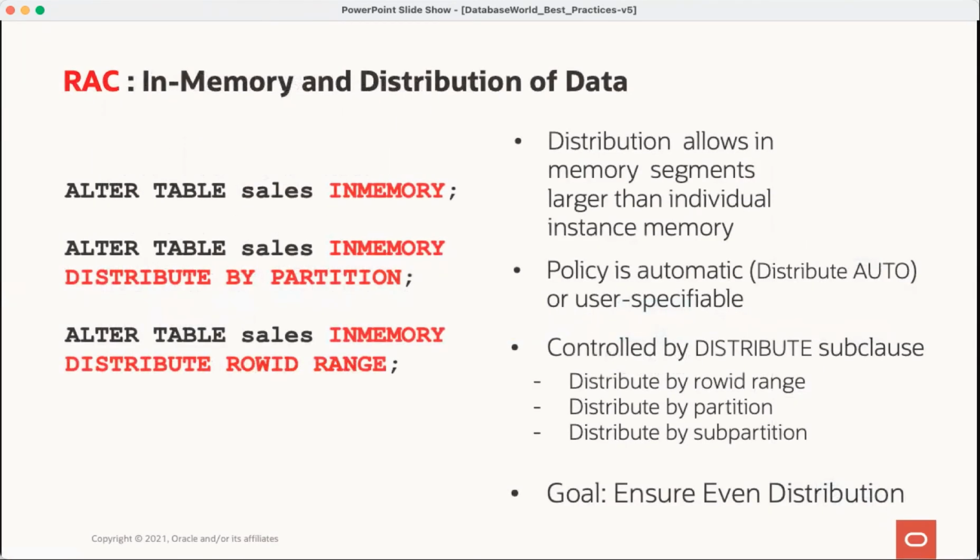We support several levels or methods of distribution. Row ID range, which means for data that's not evenly distributed, for instance, that's maybe not hash partitioned, you would probably use distribute by row ID range. It is possible to distribute by partition and by subpartition. Ultimately, the goal is to get even distribution, since we're going to be using parallel query to access that data across the different column stores.